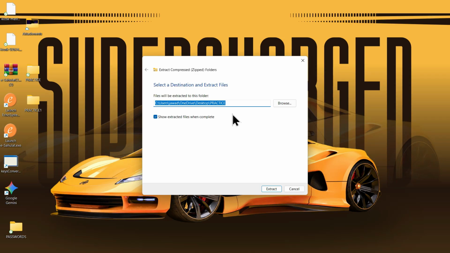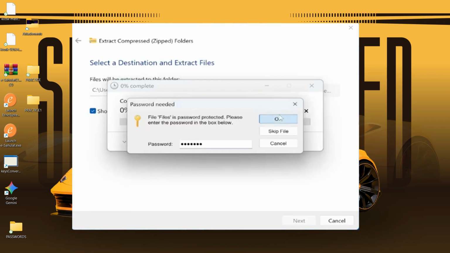A new window will appear, asking where you want to extract the files. You can keep the default folder name or create a slightly different name to make it easier to identify. After choosing the destination folder, click Extract to continue.